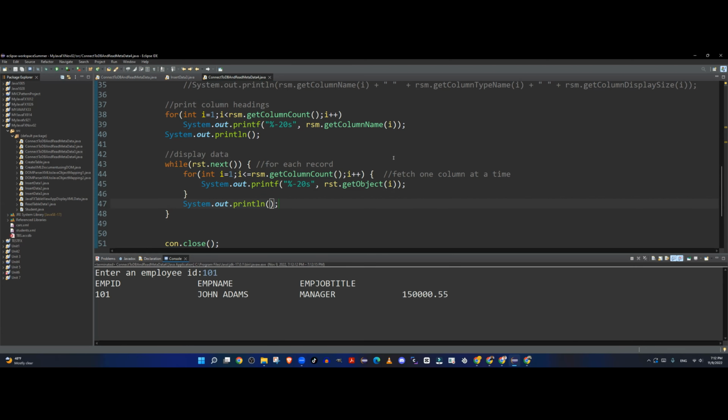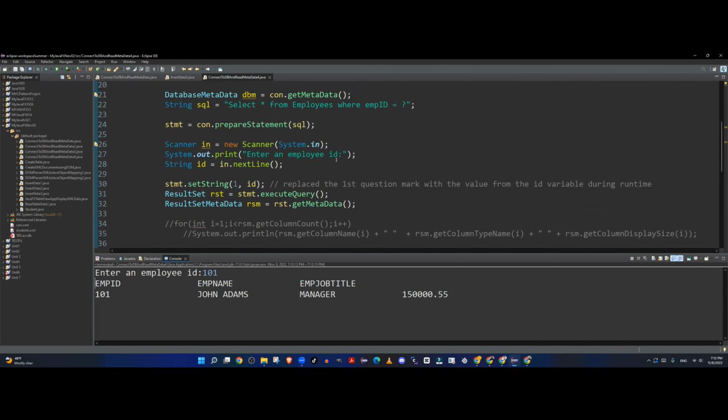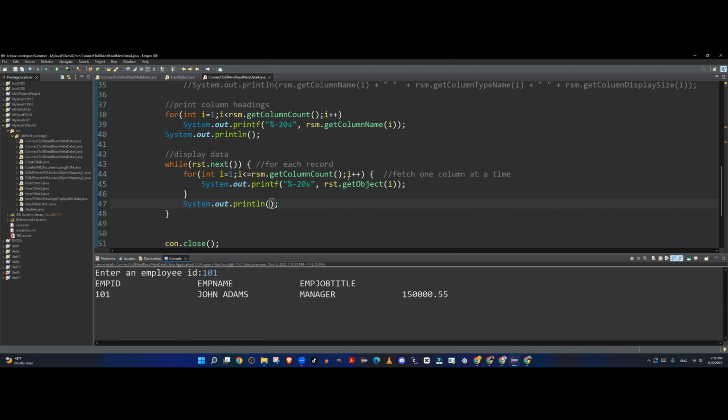Did I miss something here? Oh, no, hold a second. What happened here? Employee ID, employee name. Oh, I did not put less than equals to. I made a mistake on line 38. It should be less than equals to, not less than. Okay.